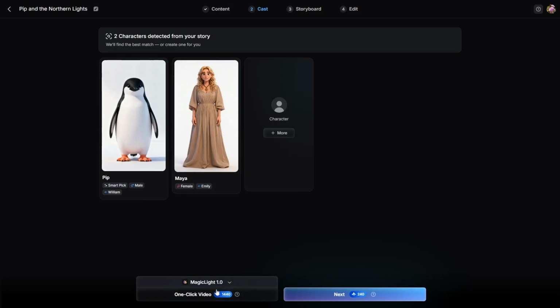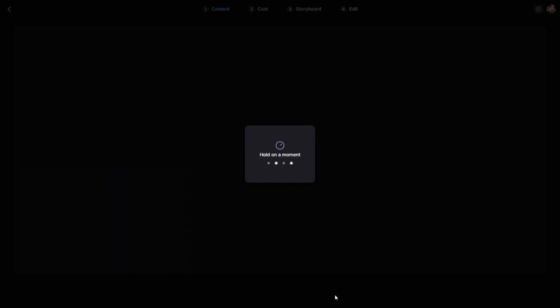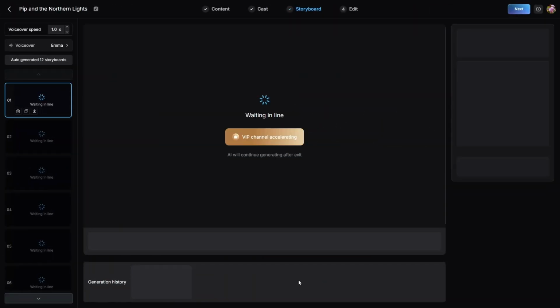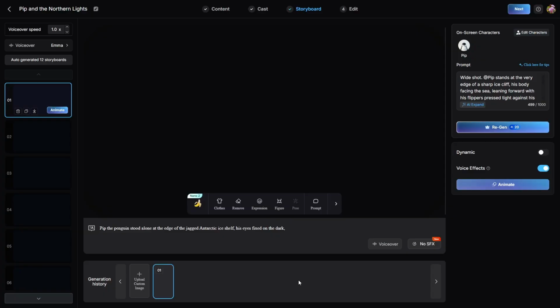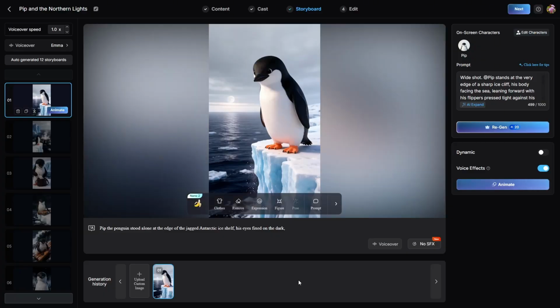At the bottom, MagicLight gives us two options. One-click video is useful if you want AI to continue the process with less manual work. But for this video, I want to review and customize each step, so I'll choose Next. MagicLight will now start building the storyboard and generating an image for each scene. This step can also take a few minutes, depending on the number of scenes, so we'll just wait for the AI to finish processing. Once it's done, we'll be taken to the storyboard section.